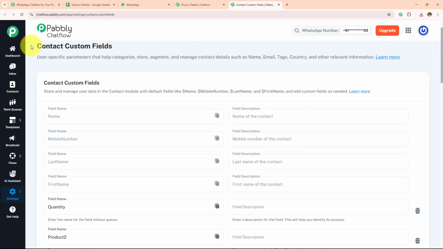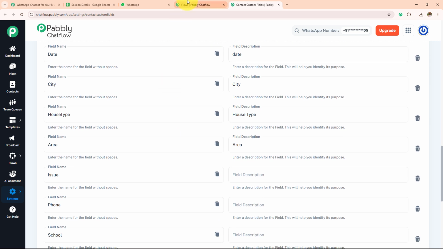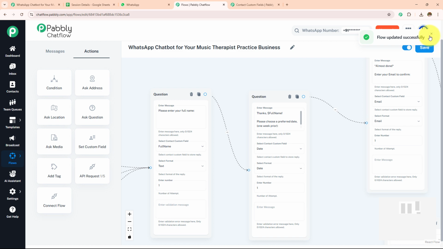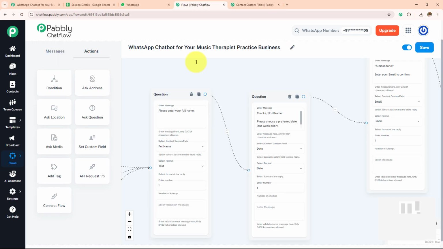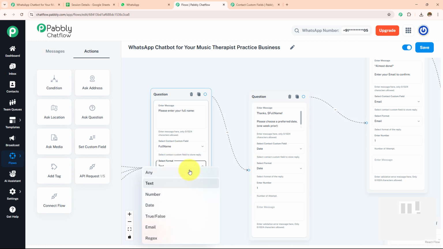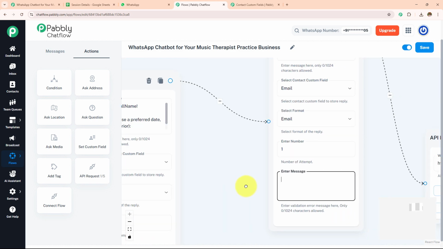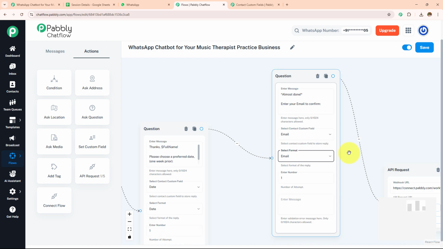Here I've landed on the contact custom fields and I can see all the fields which I've created. Now here I've created the questions for the full name, date and the email address, and I have created the contact custom fields for full name, date and email, and then I have selected my format. You can select according to your choice and preference. Like here I was asking the name, so I have selected text. I was asking the date next, so I've selected date as the format, and then I was asking the email address, so I've selected the format as email.